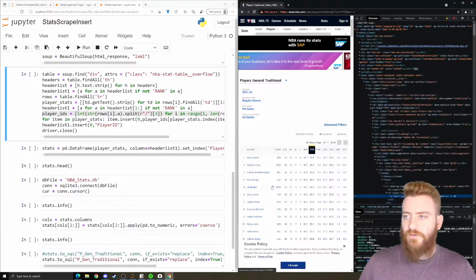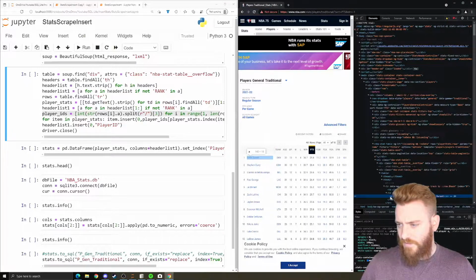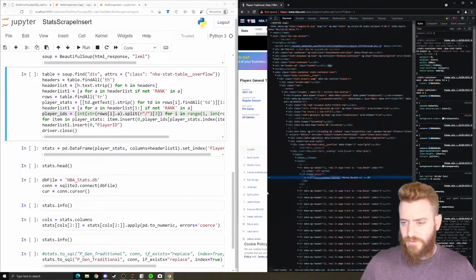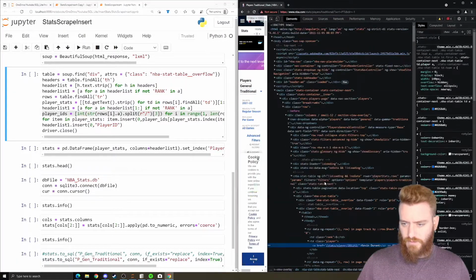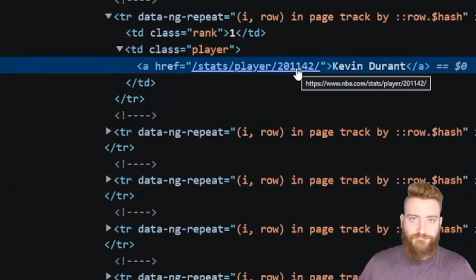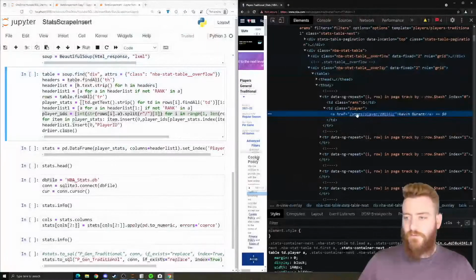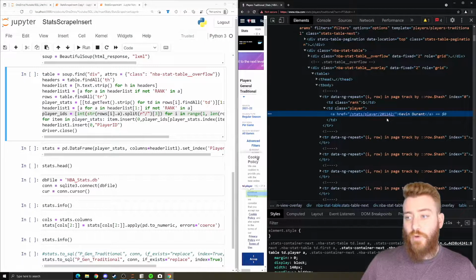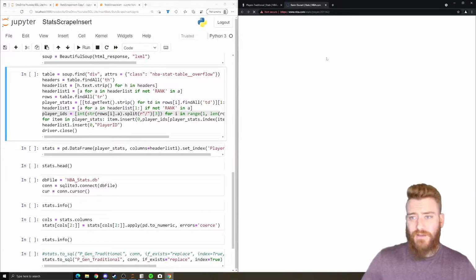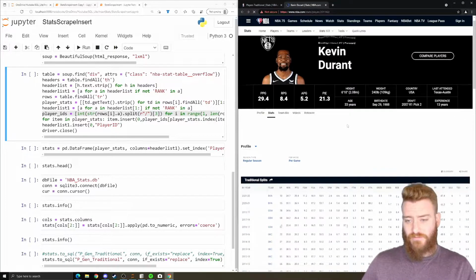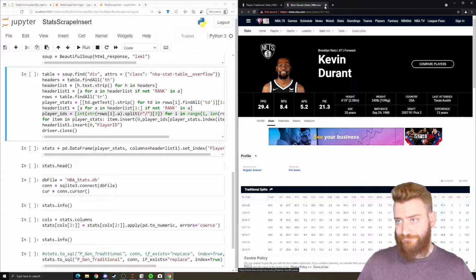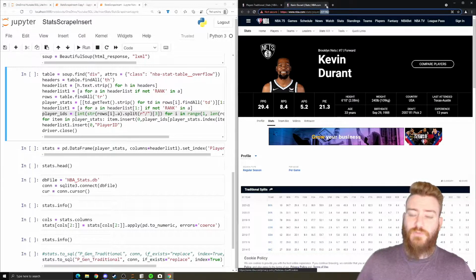So sure enough, if we look at the player right here, you'll notice, let's see if we can make that a little bigger. Yeah. You'll notice that there's an ID number here. Okay? So this is a reference to stats/player/201142. That is going to be Kevin Durant's ID number for this table. And we can click on that, and it'll basically just take us to Kevin Durant's stats page, because that's where this information is coming from, his record in their database. No big deal. But that's his reference number for their system.